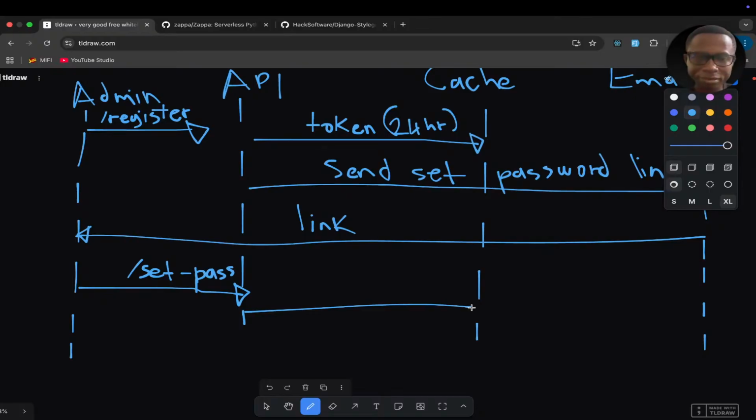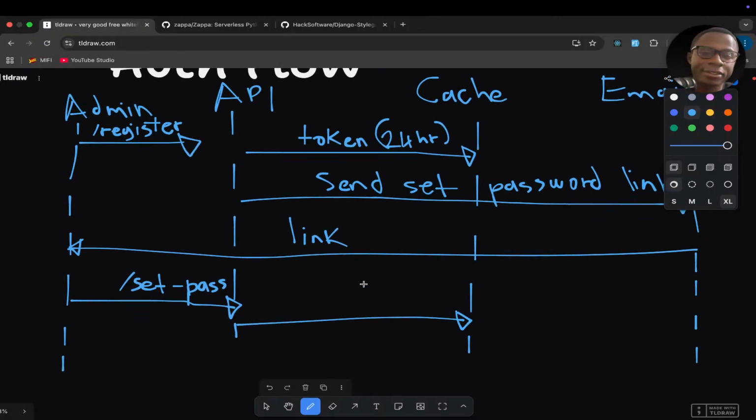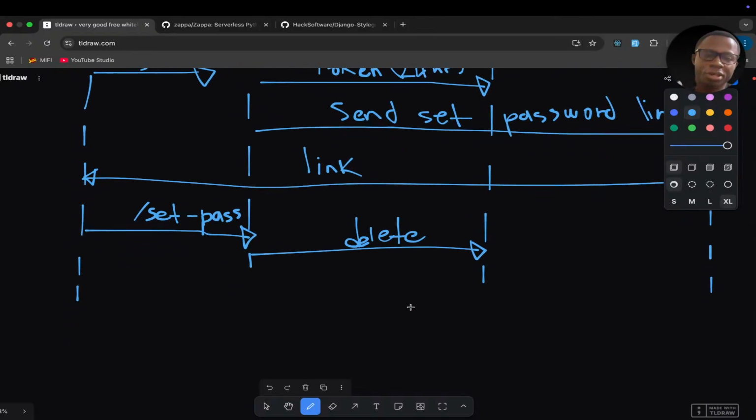After that's validated, a request is made to the cache to delete the token. Remember I told you the token is stored for 24 hours. It is deleted. After the token is deleted, let me just put some dashes here. I think I'm done.